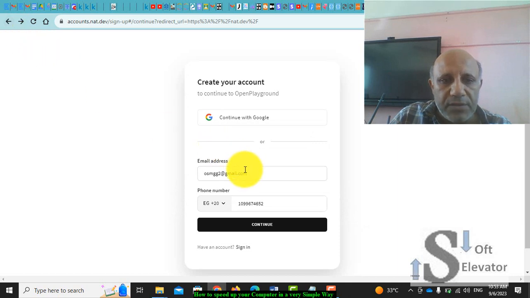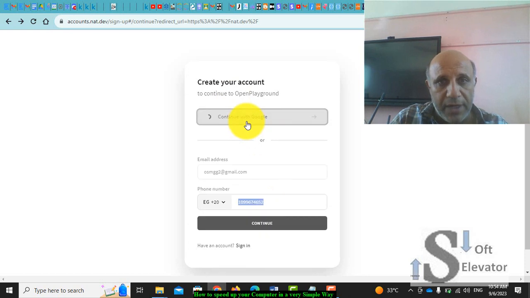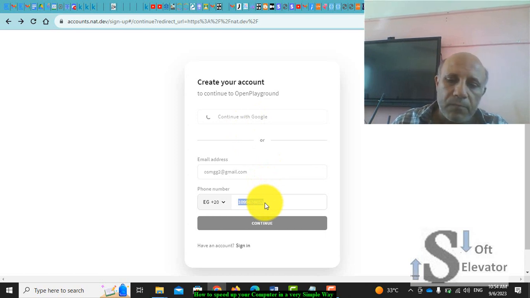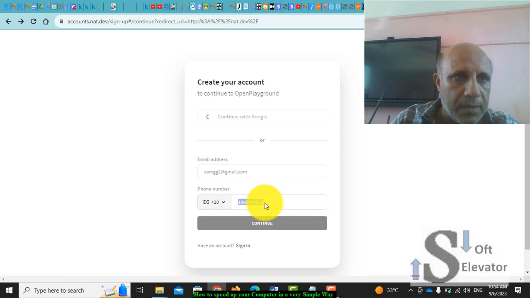So you will enter your mobile number here, or register using Google. After you enter using Google or using your mobile number, you will be entered in the Net.